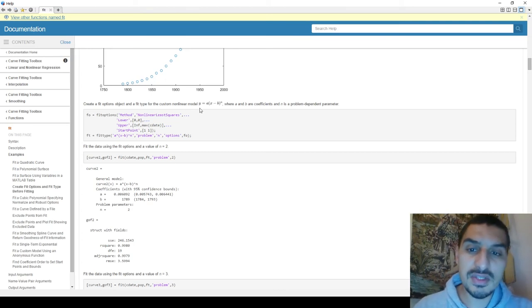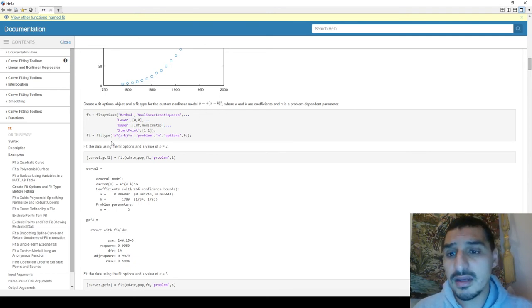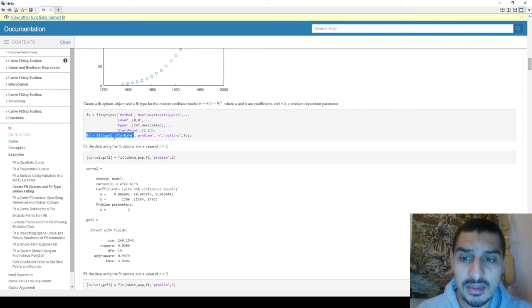This is an equation that is y equals a multiplied by (x minus b) all to the power of n. So this is the equation, and I want to see how he defined it. I'm not interested in the fit options now. I'm going to go to it in a few minutes or later. And here what I'm interested in is the ft, and I just want you to notice how he defined the ft here. He said fit type and then put the equation.